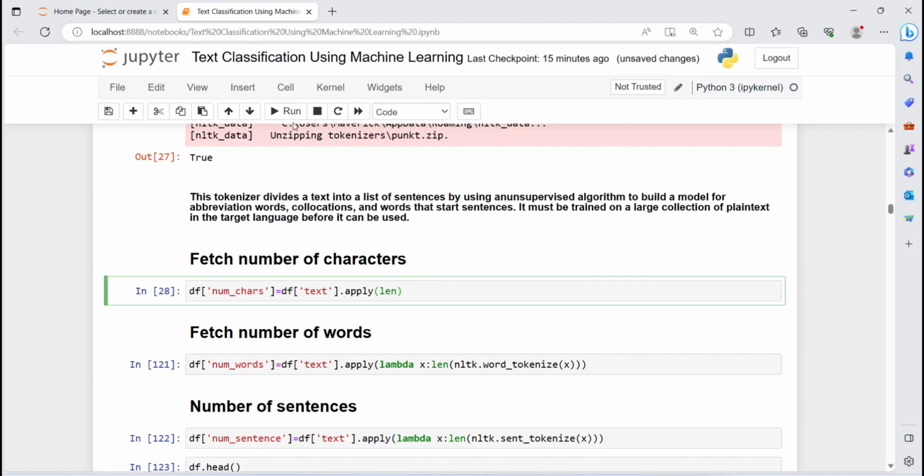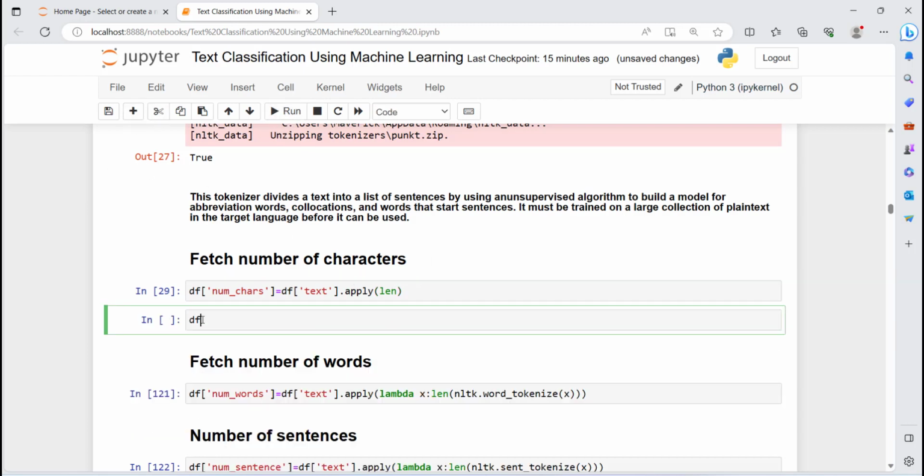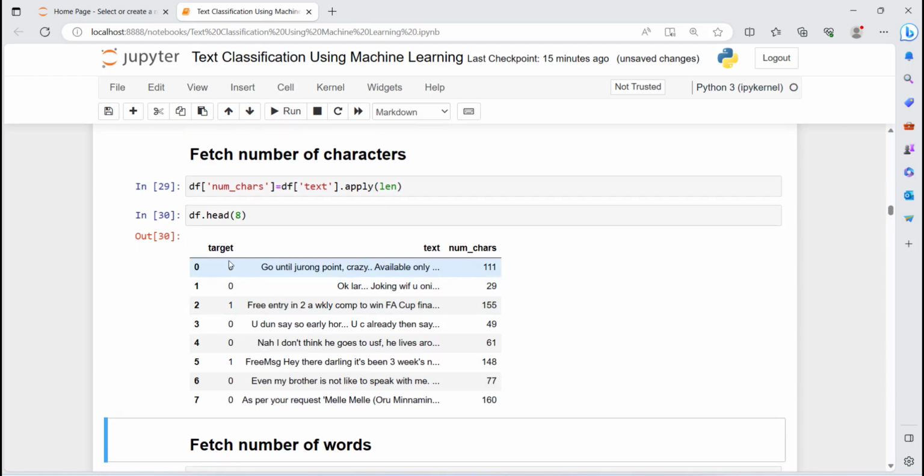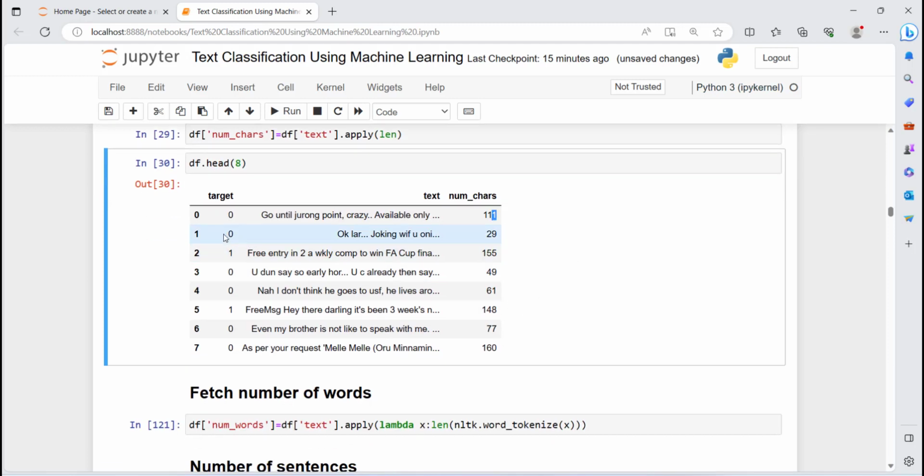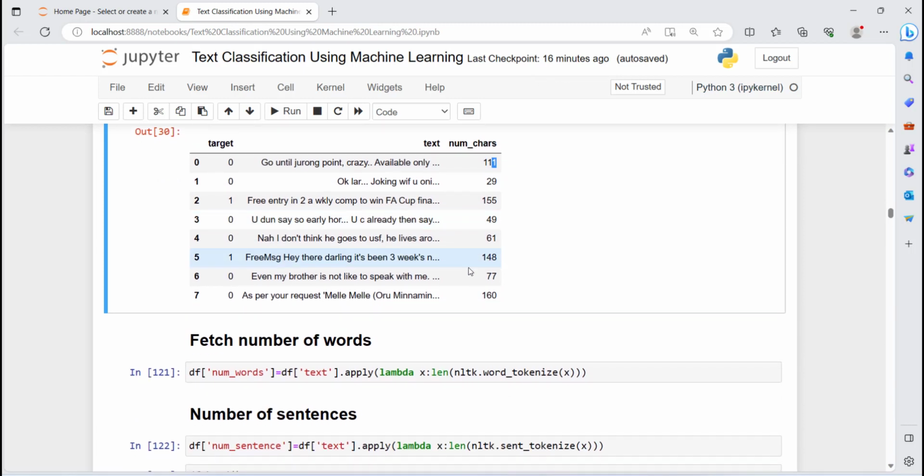After that we can also have a look at how it actually looks. So df.head, and we can type 8 here, and you can see that for label 0 this is our data, and this is the number of characters in this row. The number of characters is 111. For the second sample we have 29, and it continues like this.